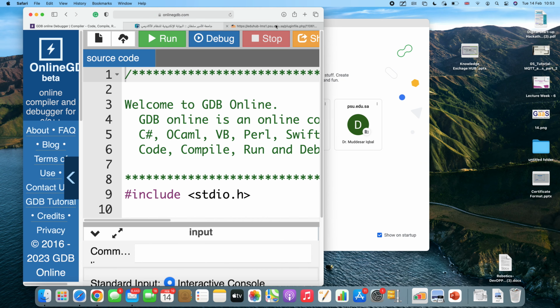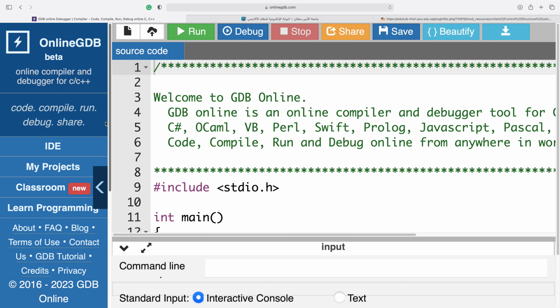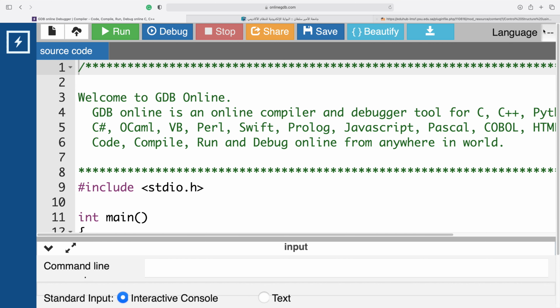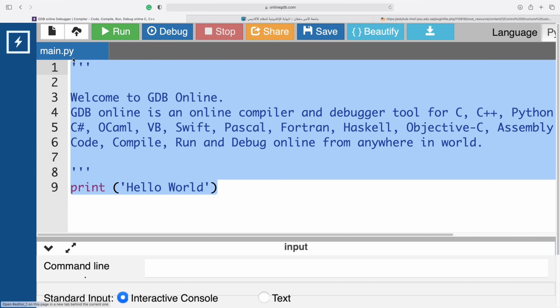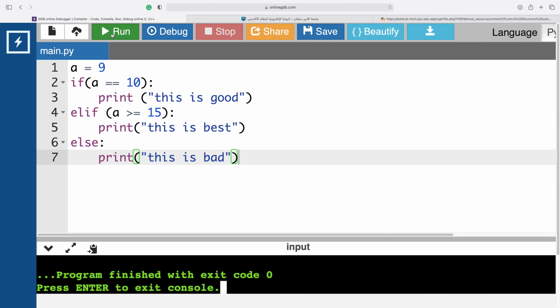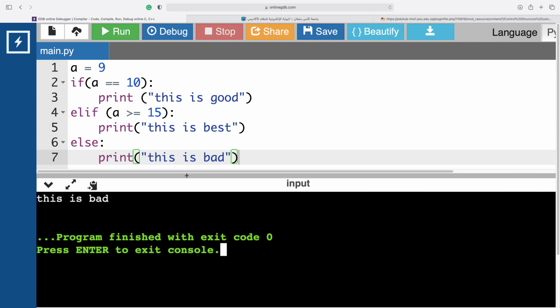Okay. What do I do here? I'm going to do this one as well. This one. And language is Python here. And then I'm going to paste the last one I was trying to do. It says this is 9. 9 should be what? 9 should be else, right? This is bad. See, it says this is bad here. Okay, so with this one, let's conclude here, and thank you for watching.